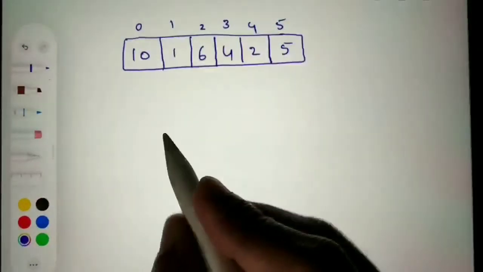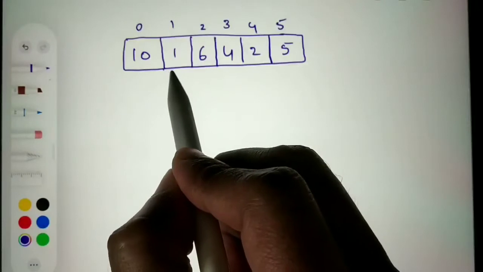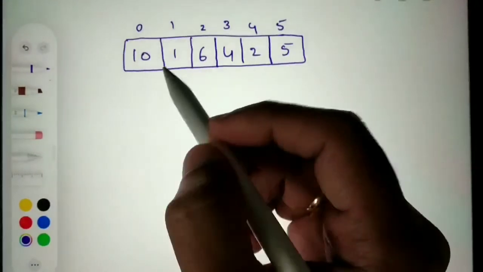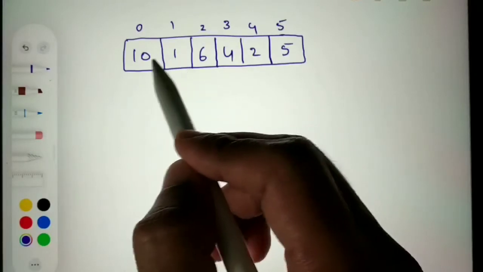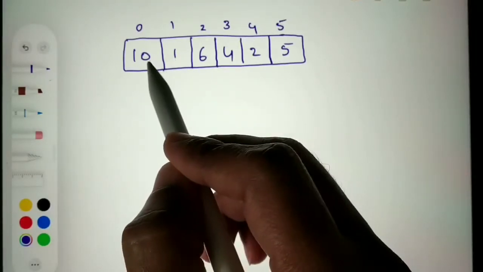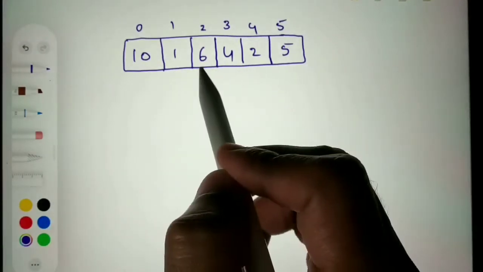Hi. Now we will see how bubble sort algorithm works. In bubble sort algorithm, we will take the current element and compare it with the previous element. If the current element is smaller than the previous element, then we will swap those two. Like that, we will compare all the elements with their previous elements.